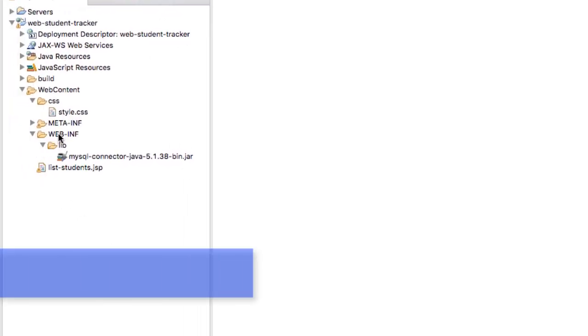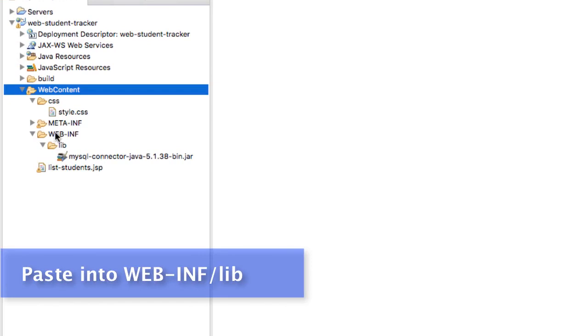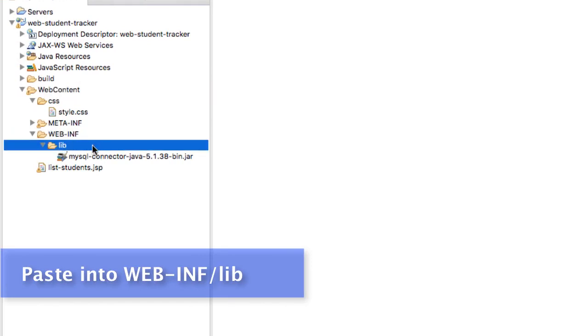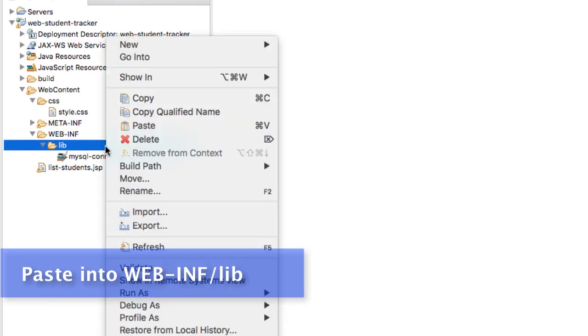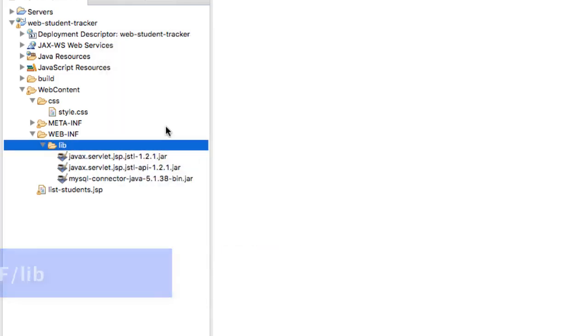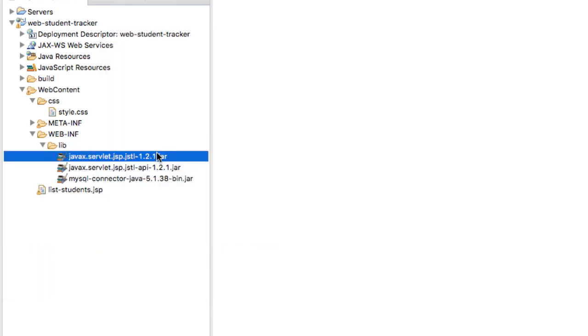Okay, great. So those files are copied. Now let's move back over to Eclipse. In Eclipse, we want to place this information into the WebContent, WEB-INF lib directory, and then simply do a right click and choose paste. Okay, this looks really good now. We should have those 2 new jar files for JSTL in our WEB-INF lib directory. So we're set up now with step 1. We've added those jar files and we're ready to go.